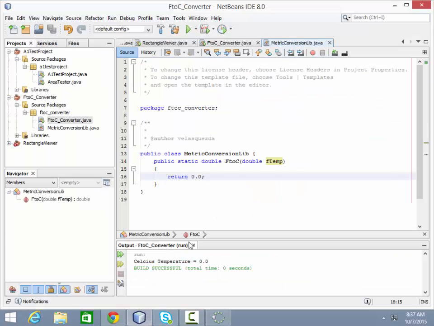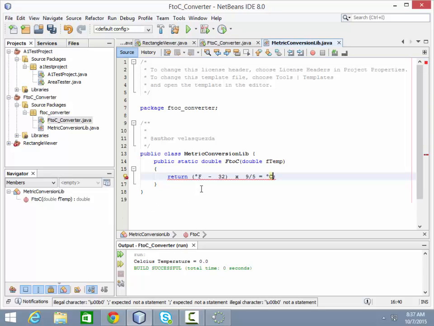So then the question is, how do we write that in Java? Here's the equation that was on the slide. First, there's the Fahrenheit temperature. So that's coming in as a parameter. So we can replace that then with ftemp. We subtract 32 from it.